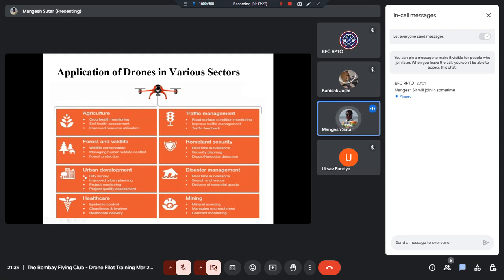Similarly, urban development, like city surveys, improved urban planning, project monitoring or project quality assessment. These also help immensely. Earlier, these were all done physically by a person. When a person is involved, there is always a chance of delays and errors, or of not doing things properly. Here you can do a lot of surveys, faster surveys can happen, faster inputs can be received, and the right inputs you could capture. A lot of the time you do physical activities, physically filling the assessment or doing things.